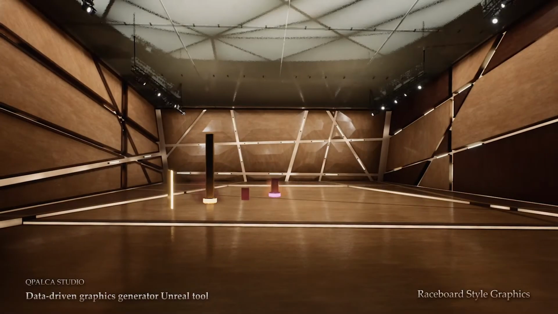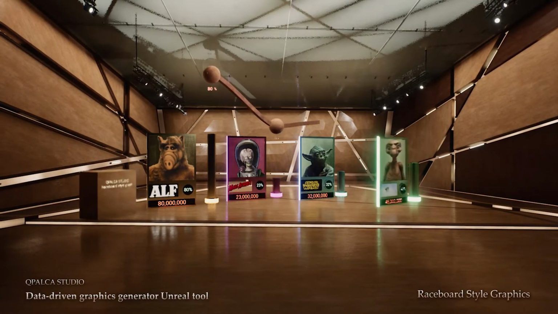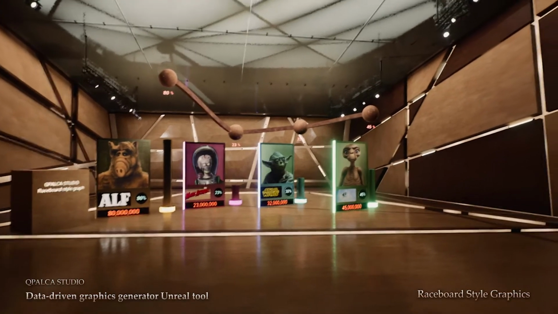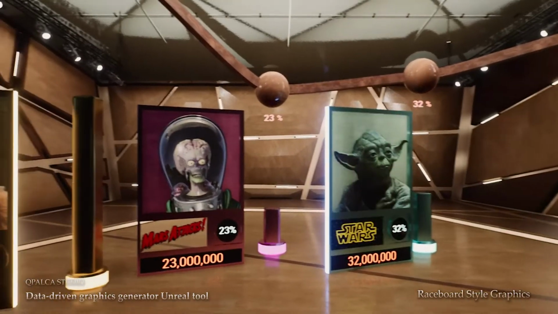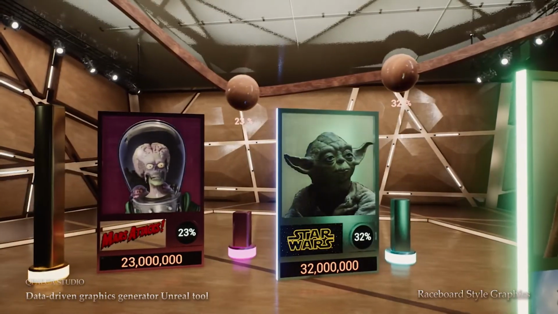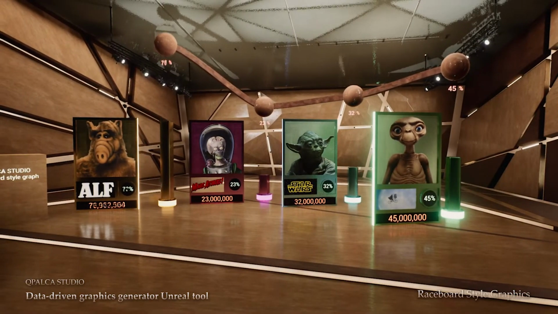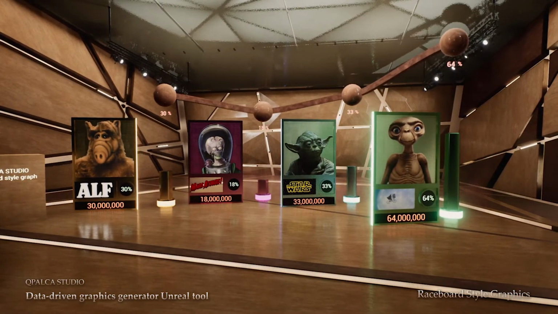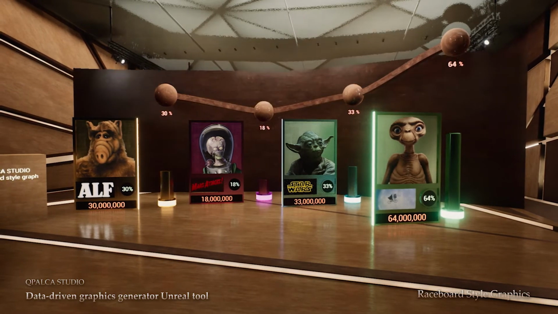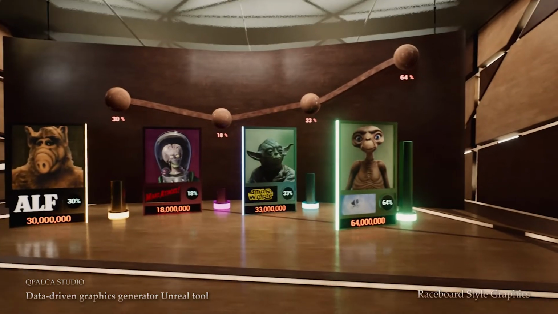The graphics generator tool can also produce raiseboard-style graphics like those used to cover the elections. In this case, each panel is displaying the current total value and the corresponding percentage. Each bar is displaying a different material to match the materials of the panels. A panel behind the graphic helps to isolate it from the environment.